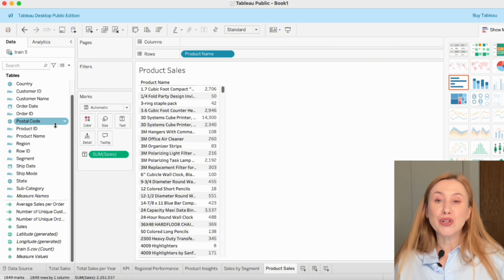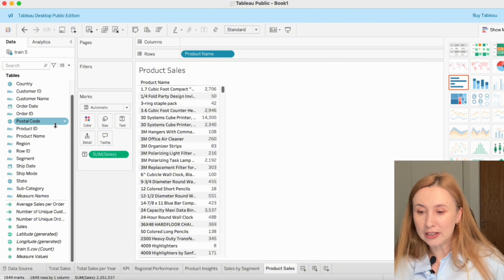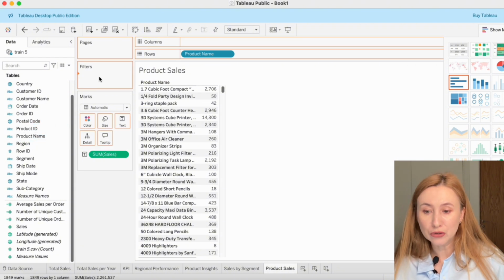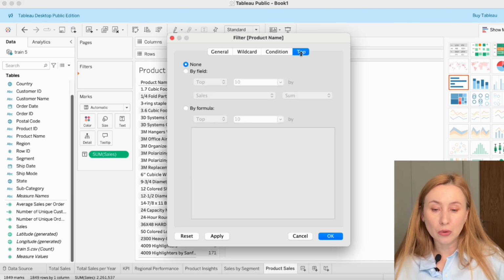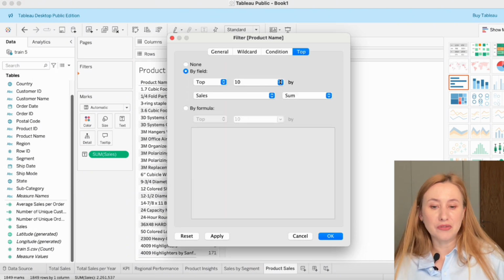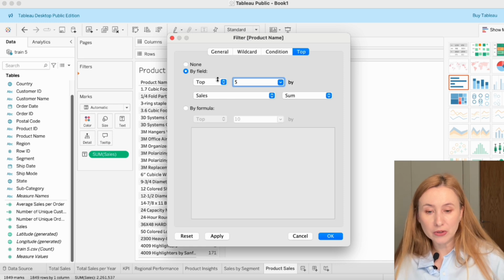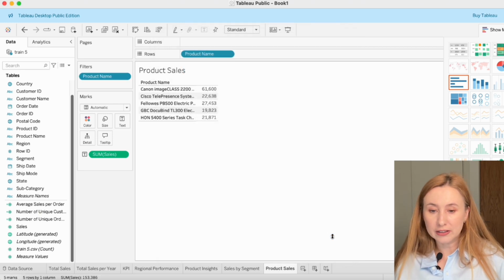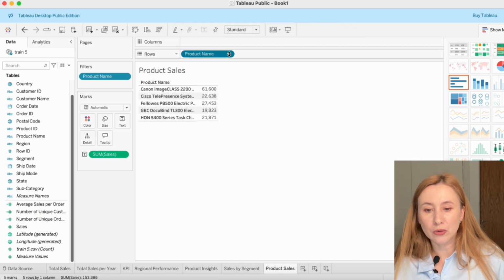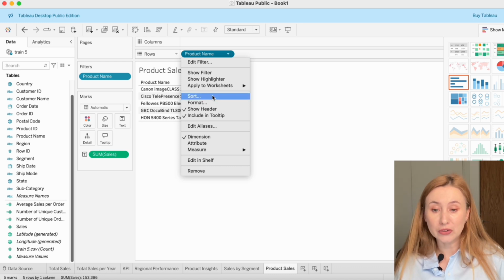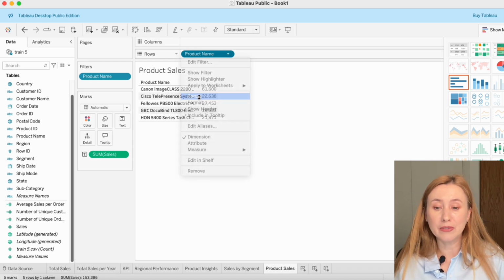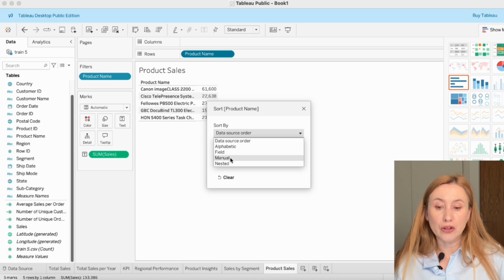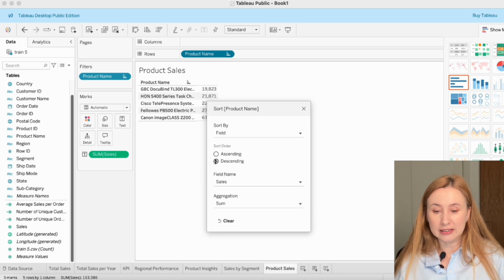And we also need to filter top 5 products, so we add product name into filter. Here we select top 5 by field. We want to have 5 products. We change 10 to 5, click OK. Now we have it. Also, don't forget to sort your data. So we are clicking on the product name, we click sort, we change it to field, and we select descending.